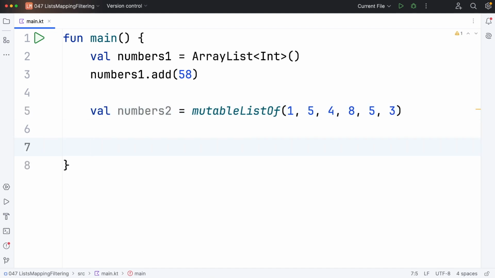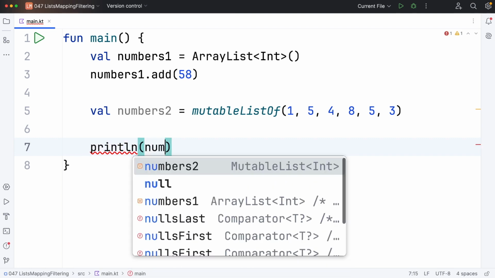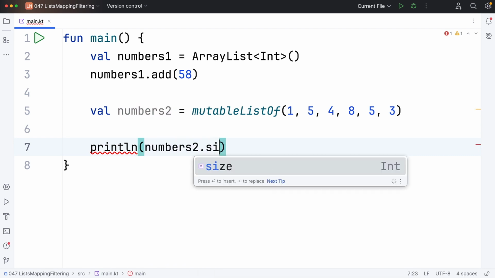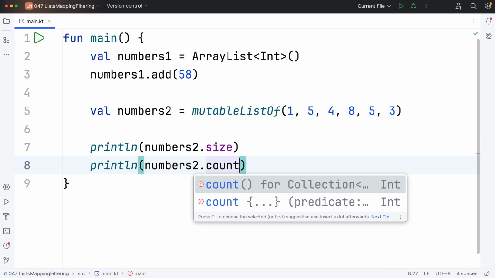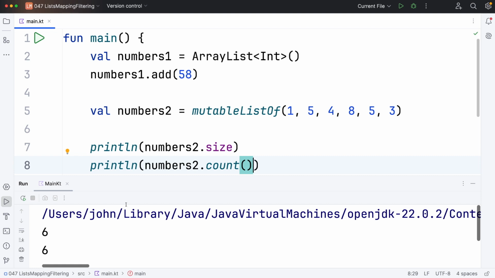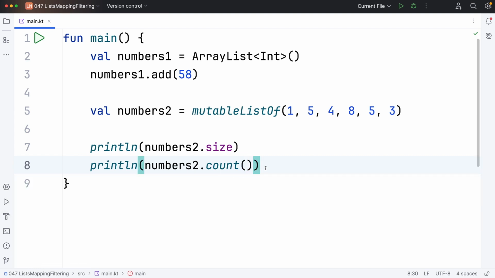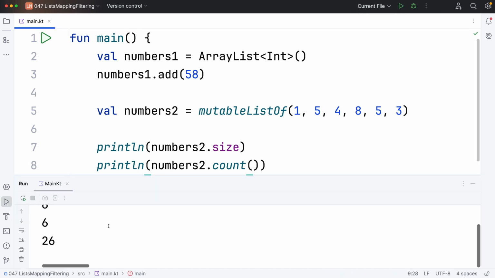Lists have lots of very convenient and useful methods. To get the number of items in the list, I can either use the size property, so numbers2, let's say, .size, or I can also alternatively use the count method. And if I run this, I find that there are 6 items in my list using either of these methods. If we've got a list of something that can be added together, we can also sum them up like this, let's say numbers2.sum, which might be quite handy from time to time. So the total sum here of all those numbers is 26.